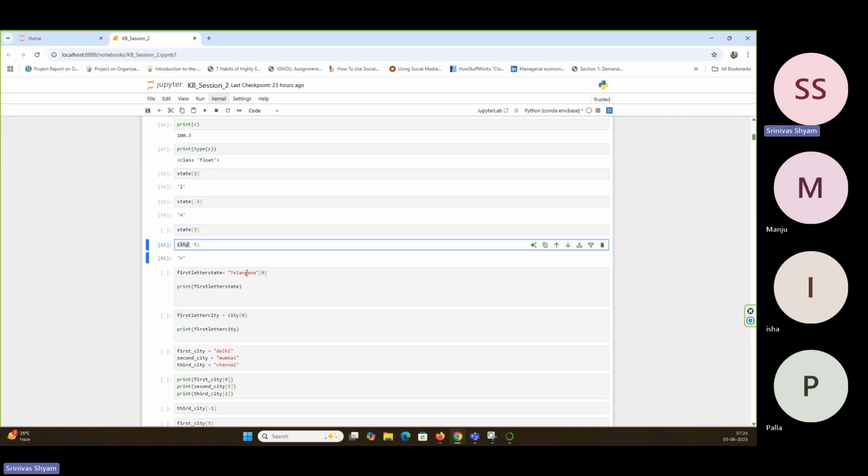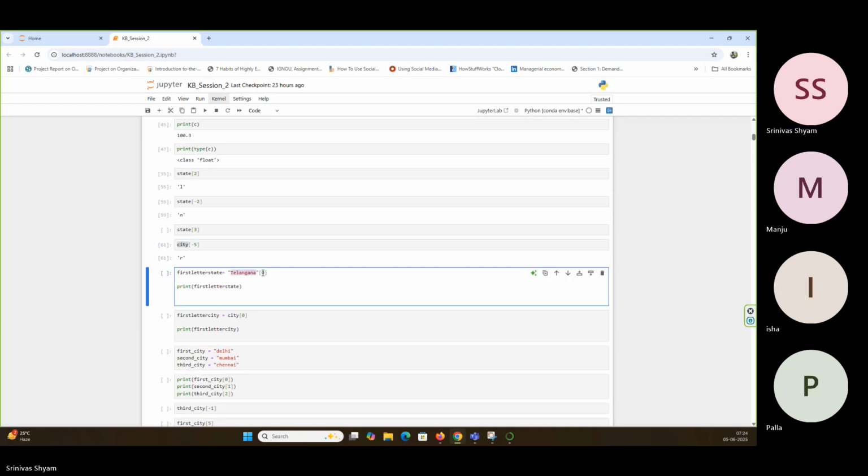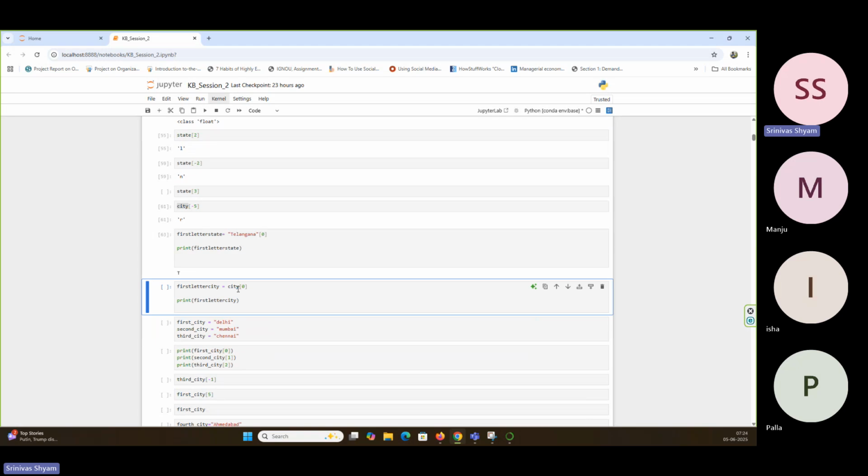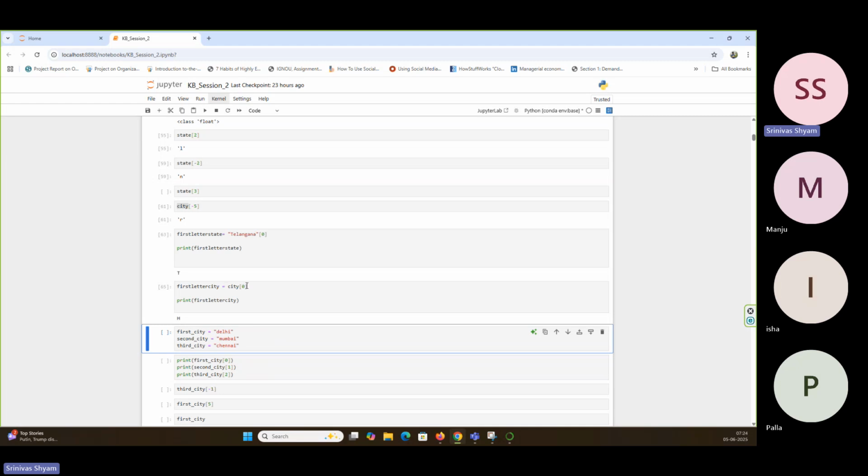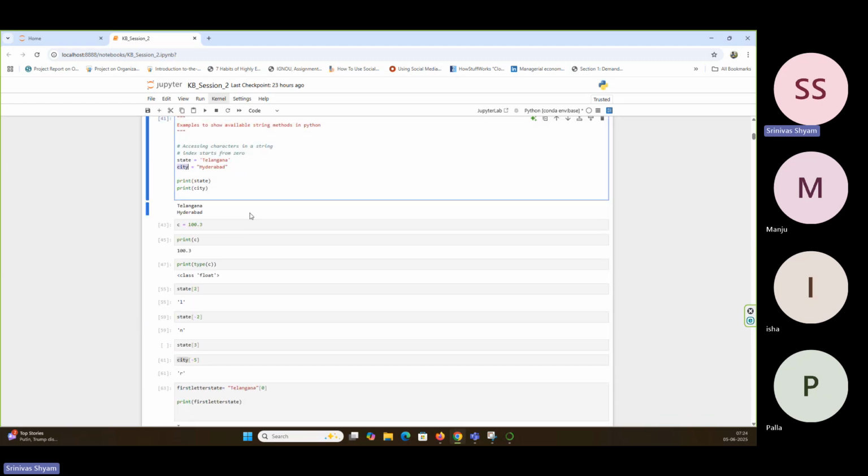If I want to store this, this is my string Telangana, and I put square brackets with index 0. I'm storing the first letter because I'm writing 0, the index. I'm storing the first letter into first letter of state. If I print first letter of state, it should give me the answer T. And city with 0 index means the first letter of city. Execute: H, for Hyderabad, because I have defined city as Hyderabad.